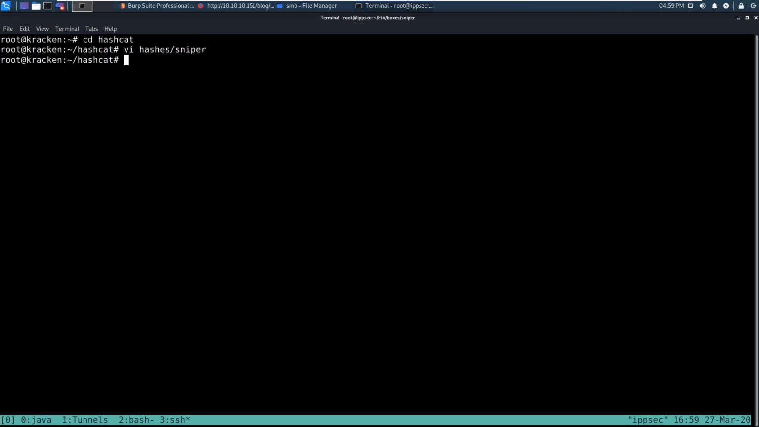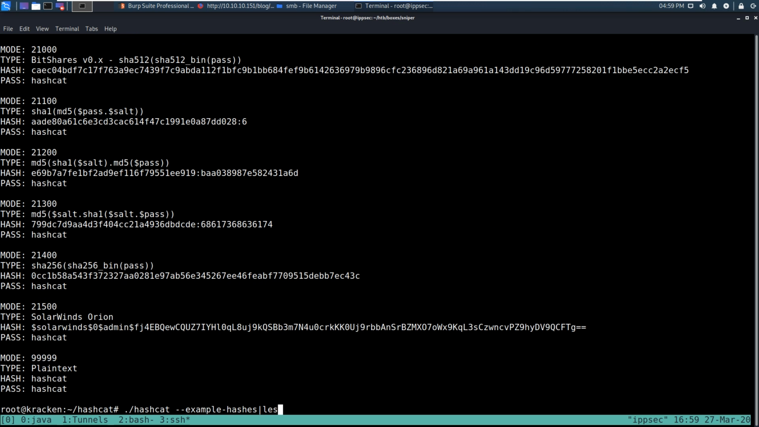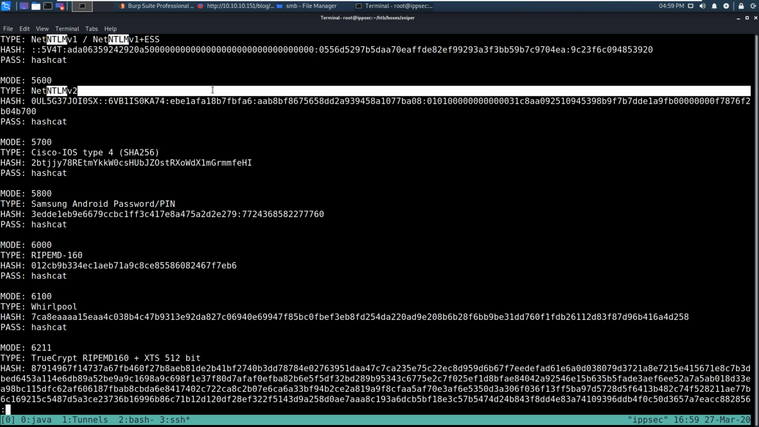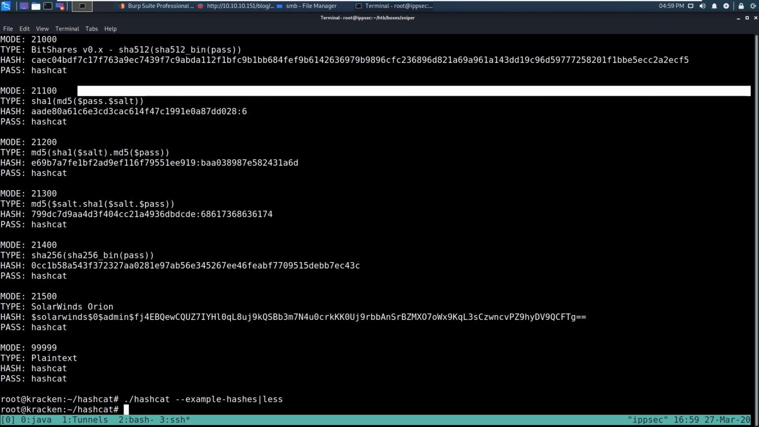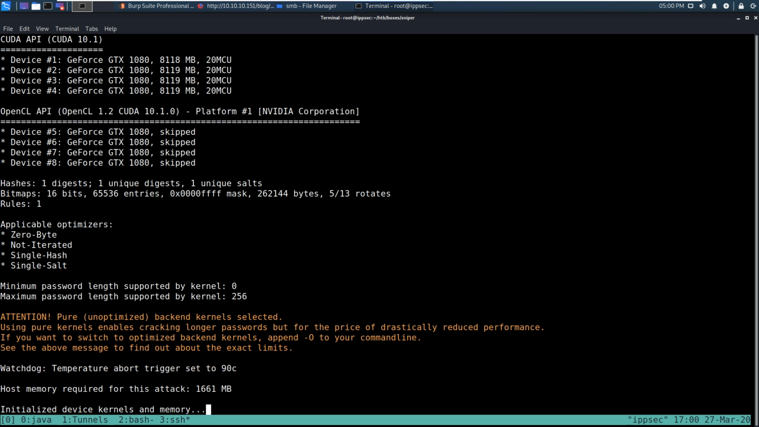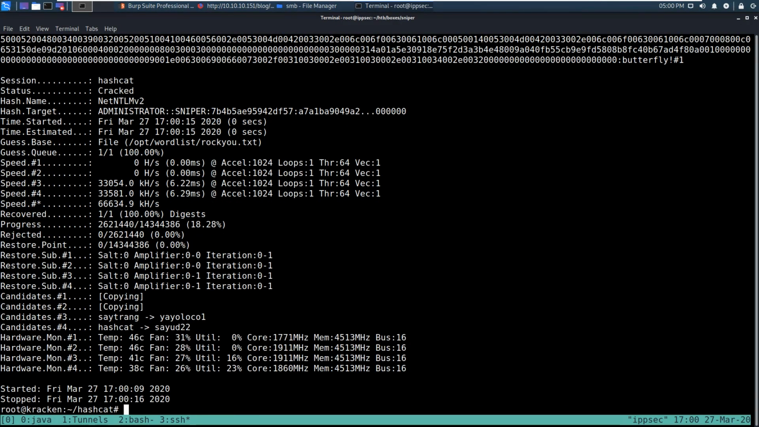So vi hashes/sniper. Paste this. And we'll do hashcat --example-hashes | less. I'm going to search for NTLM because I think this is NTLMv2. That's what it looks like, 5600. Let's try this. hashcat -m 5600 hashes/sniper with the rockyou word list. Let's see if this works. Hopefully it does. Initializing, and there we go. It cracked. Butterfly!1.